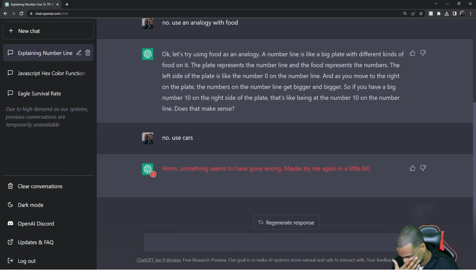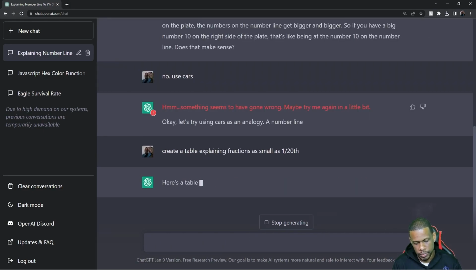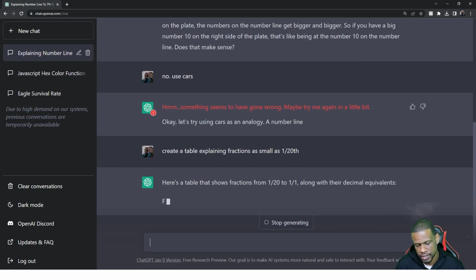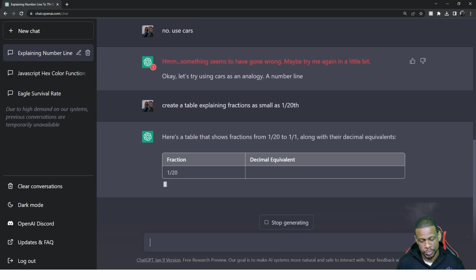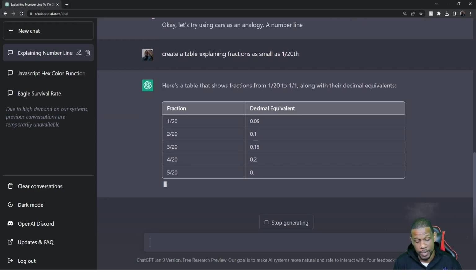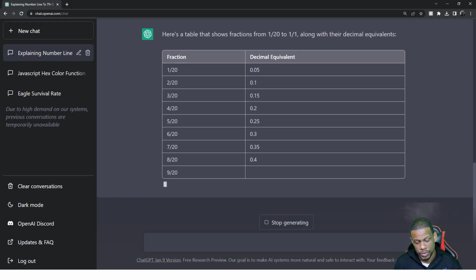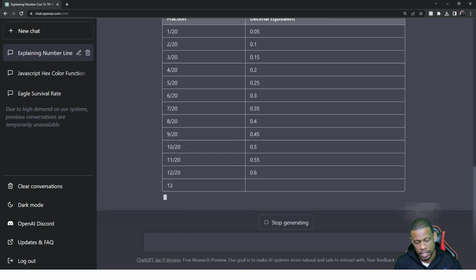Right, so let's say you want to explain fractions. I want to create some content that I want to print for students to understand fractions. So create a table explaining fractions as small as 1/20th. It will show the fractions from 1 to 1/20th and the decimal equivalents, and boom, here's your table. When you're done here, all you do is copy and paste this, that's all you have to do. And it will show you all the fractions for everything up to the 20th.